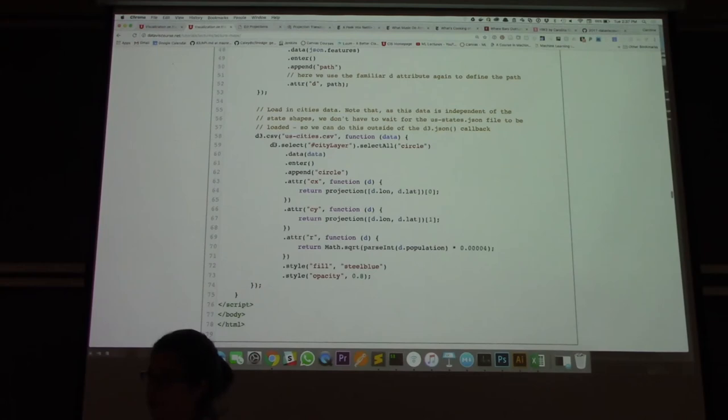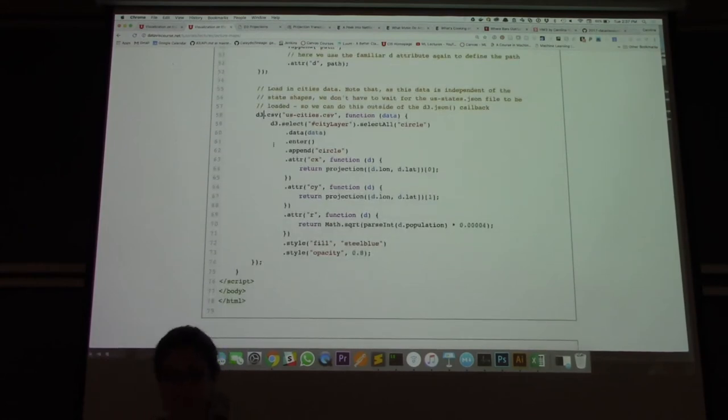Okay, so go back to your question. It is actually points, so it's not a four-coordinate thing, it's just a list of points, it doesn't do any curves. Okay, so here we're doing, the very familiar at this point, you load in the data, you enter, and for each data point you're appending a circle, and then you're using that same projection that we did before to put those circles on the map, right?